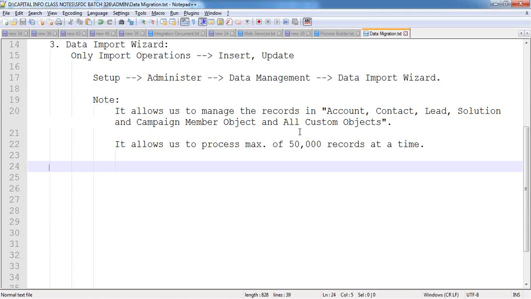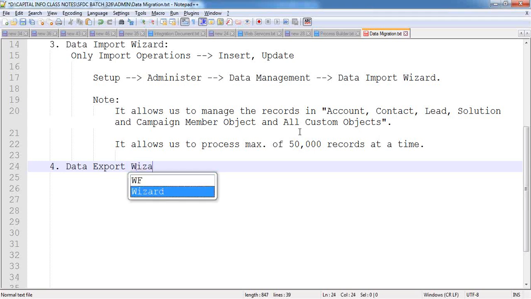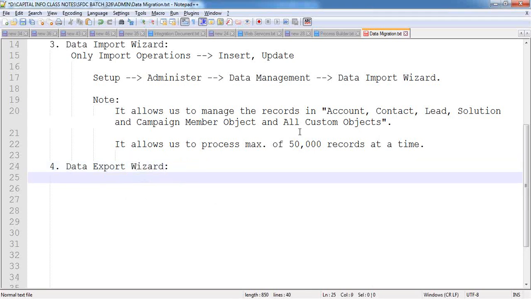Sometimes I want to delete, sometimes I want to export the records, then what can we do? For that, in order to export the records, Salesforce has given one more feature, the data export wizard. By using this data export wizard, we can perform only the export operation, nothing but retrieval, and we can remove the records here.